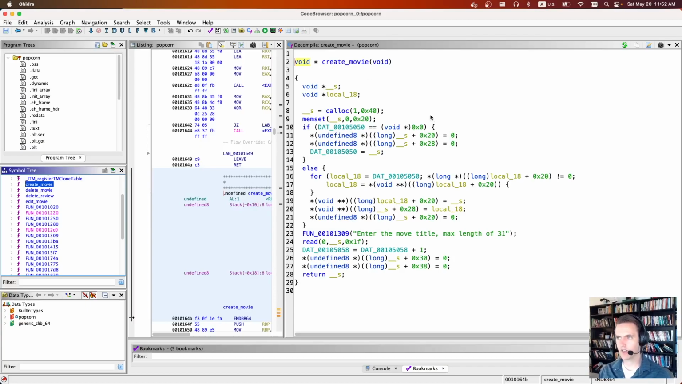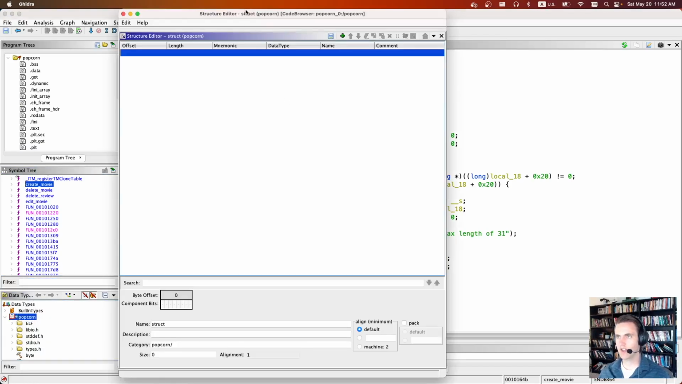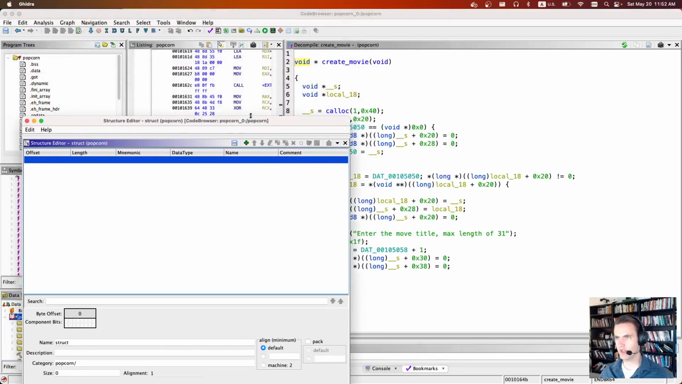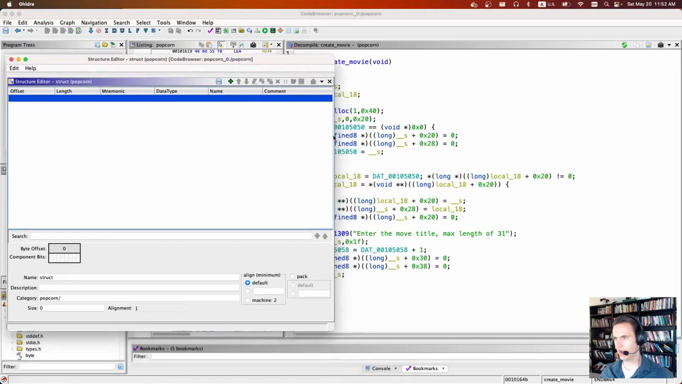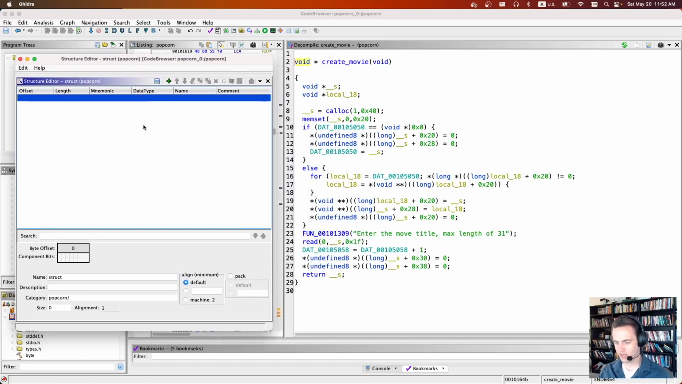I put in the title, create movie, just so I could find it later. But this code is kind of nasty and confusing. So the best thing you can do is just come over here. We're going to create a new structure. You're going to read over the code for a bit, and eventually you'll figure out how this code is laid out. And once we create structures, everything just becomes so much cleaner.